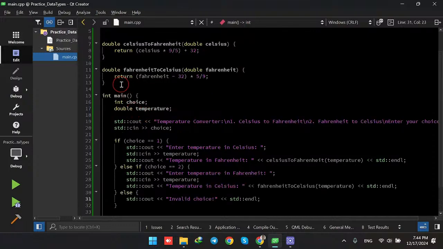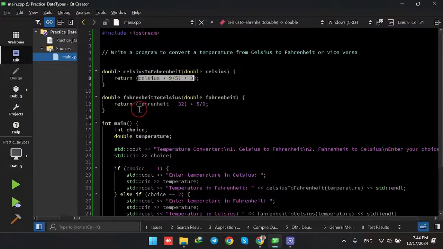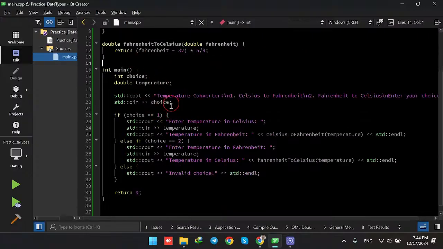To do that, we have two functions here to do this conversion for us. Here, these are basically the formulas that you can find on the internet. And in the one main function that I have here, I'm going to declare one integer and one double that are called choice and temperature respectively. So the choice will be integer because it's the number that the user is going to enter, either 1 or 2.